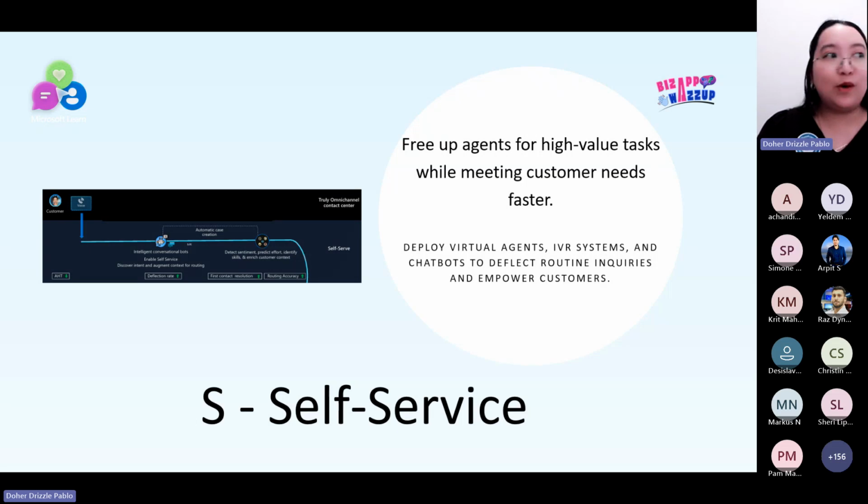Okay. Then we have F for self-service. So Dynamics 365 offers powerful tools like virtual agents, IVR systems, and AI-driven chatbots that handle routine inquiries without agent intervention. So, for instance, a customer could use a chatbot to track an order or update their account details. So it will just free up our agents for more complex issues while empowering customers to help themselves as well.